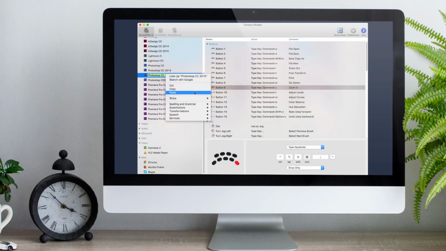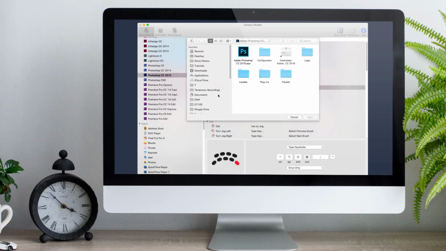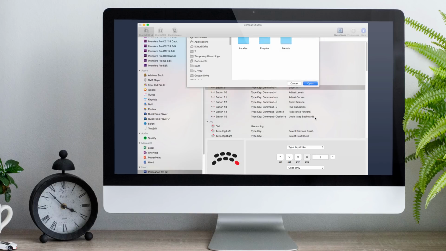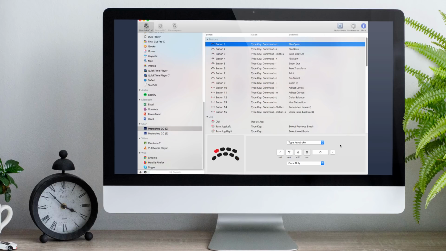In this case, you can also, for example in Photoshop, copy the settings and assign the same settings to your own version of Photoshop. For example, if you have an older version of Photoshop which is not on the list, you can copy those settings, add the software manually, and then paste those functions onto your version of Photoshop, and then just modify them.